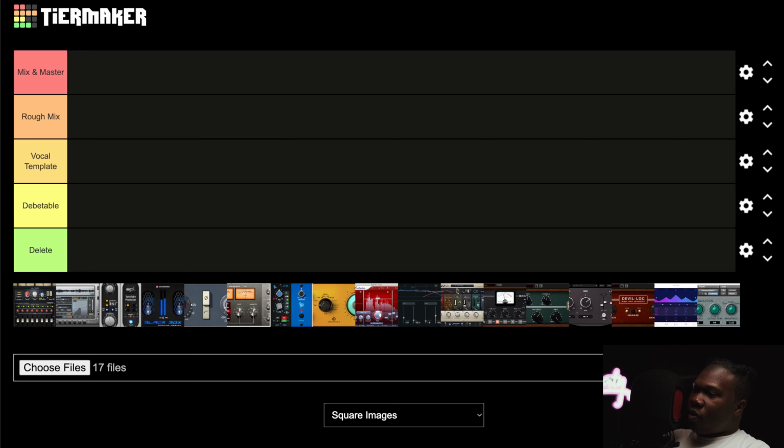So let's go over the tiers that we got. The first tier is going to be mix and master tier. These are the best saturation plugins that always kind of just nail the final mix. Then you have rough mix, which is good enough for the demo. Vocal template is good enough just for having your template or your mixing templates, but you might change it later on. Debatable is the plugins that you hardly ever use, right before you delete them at the very end.